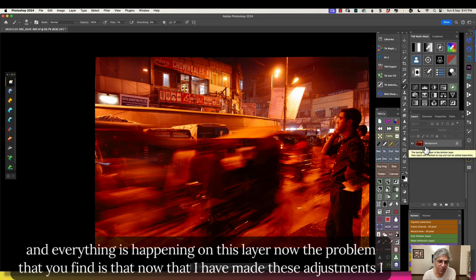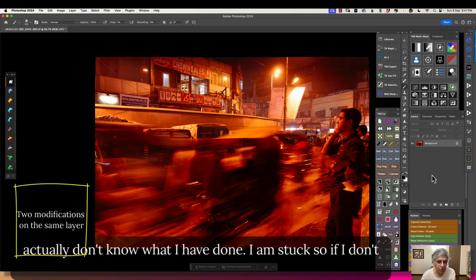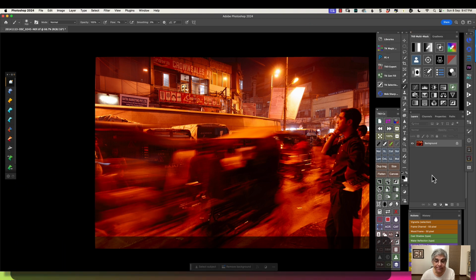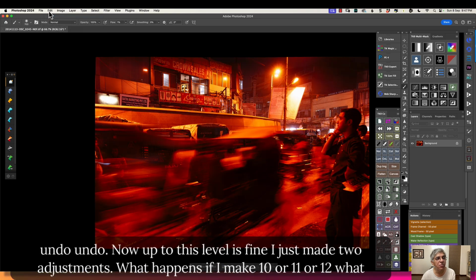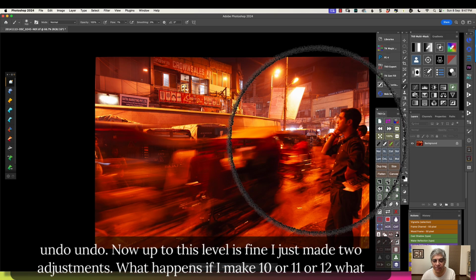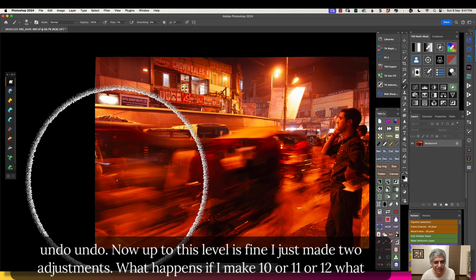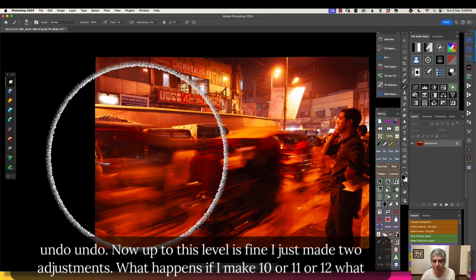Now, the problem that you find is that now that I have made these adjustments, I actually don't know what I have done. I am stuck. So, if I don't like what I've done, what do I do? The only thing that I can do is to close the image without saving it. Or I can go undo, undo. Now, up to this level is fine. I just made 2 adjustments. What happens if I make 10 or 11 or 12?